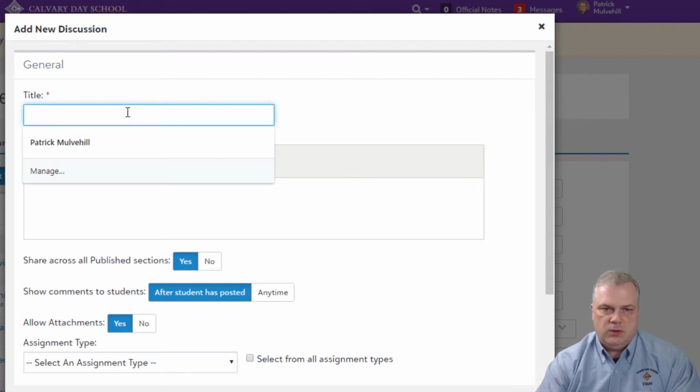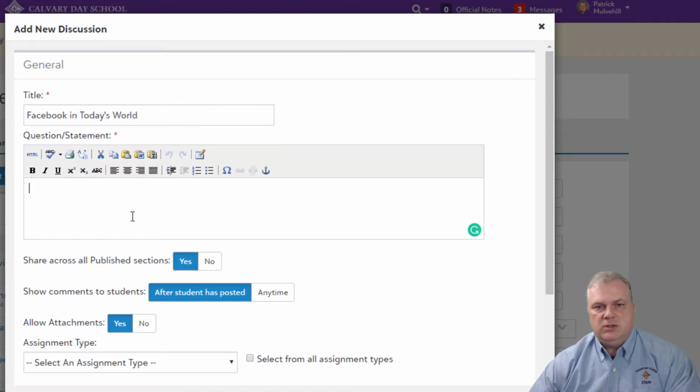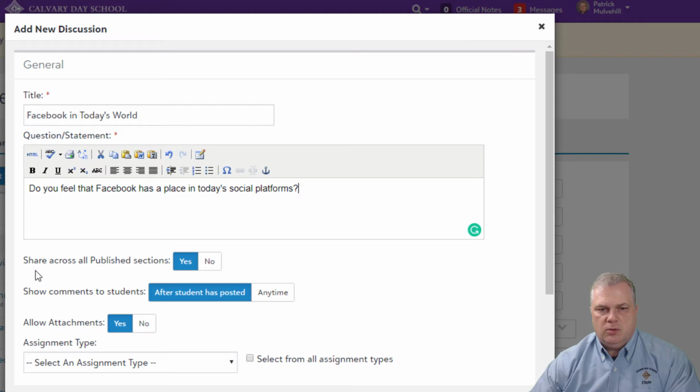So first, give your discussion a title. Then you would want to state the question or statement that you want the students to respond to. Next, you want to mark whether or not to share across all published sections.